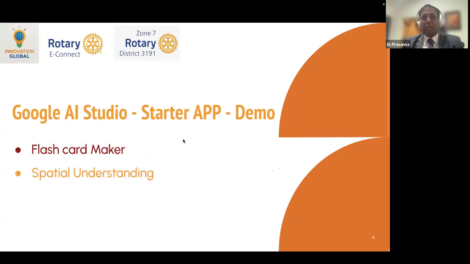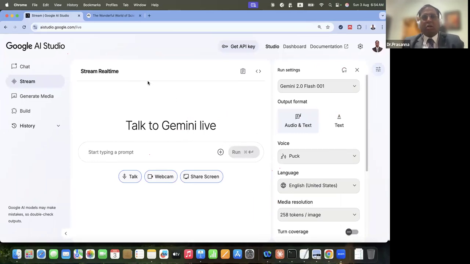Within the Google AI Studio, Google introduced something called starter app. These are simple applications that you can create using AI and you can play around with in the Google AI Studio. Let me just go to the Google AI Studio again. Till now, we looked at chat and stream, where we used them for understanding the support. We talked to the AI, and we used generate media for generating images and video files.